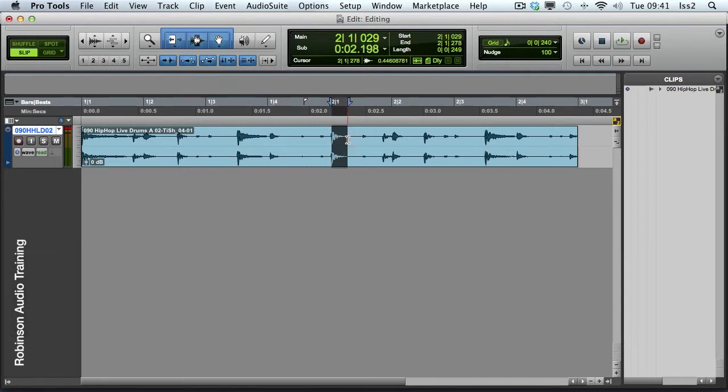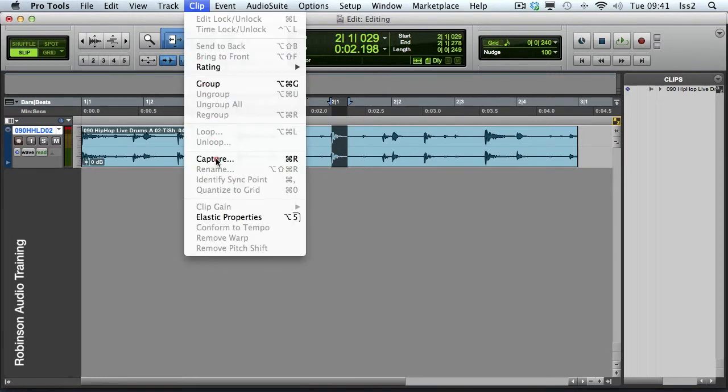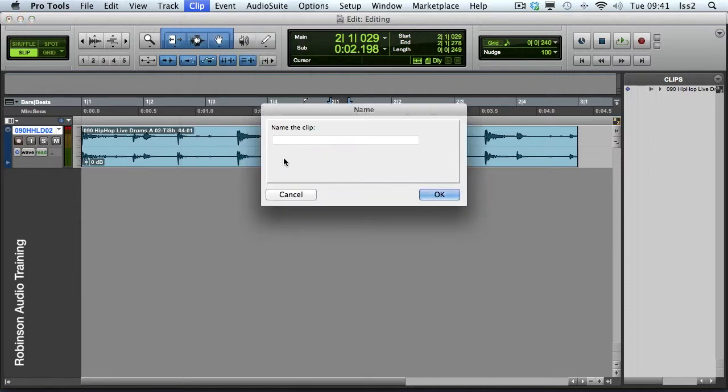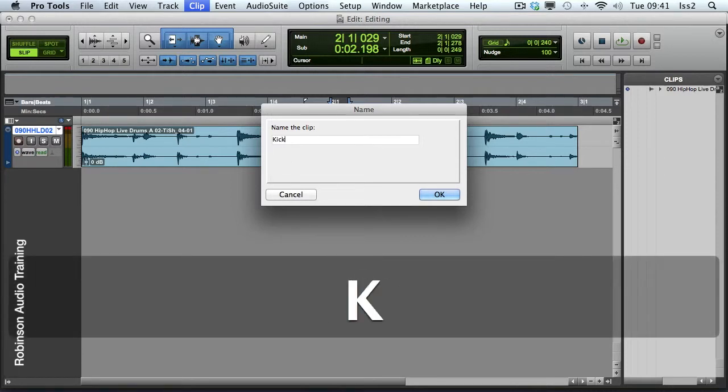Better. So to capture this as a new clip, I go to Clip, Capture. You can see the shortcut for this is Command R. This is a little bit of a remnant from the pre-Pro Tools 10 days when clips were known as regions. Let's name this Kick.